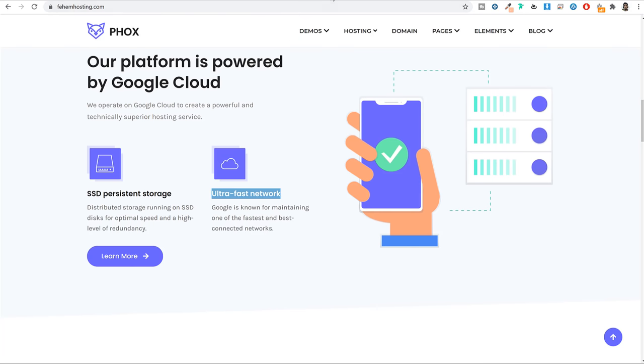Come back to your website and search for image element. Drag and drop it at the right hand side. Upload this image that you have just downloaded. So select this image that you have just downloaded. Click on open and click on insert media. And now as you can see, your image is displayed over here.